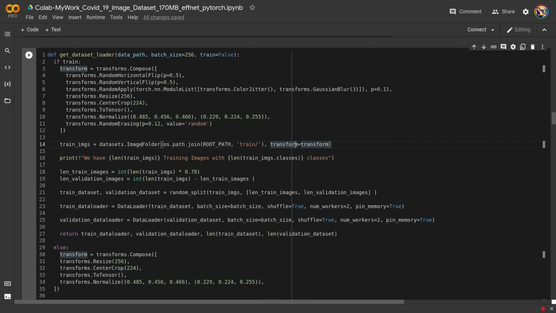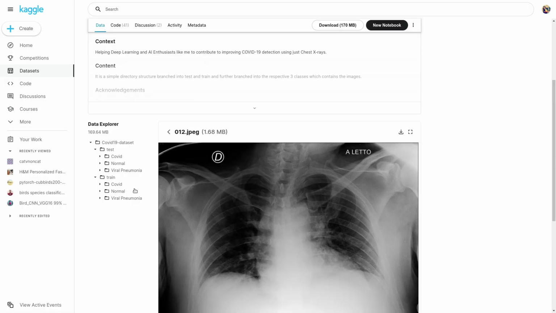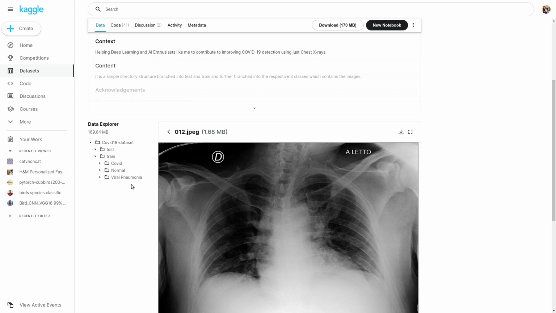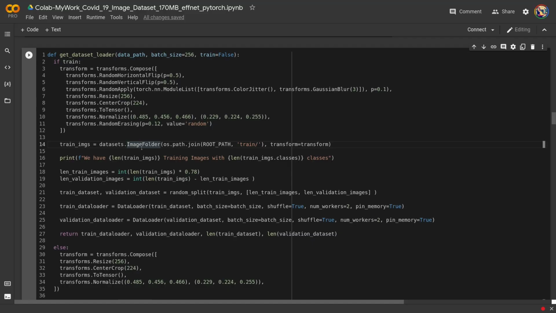The only requirement for the ImageFolder function is that your input training data should be in a different folder per label for this default function to work. What I mean is, let's go back to our dataset and check this train subfolder. I have COVID, normal, and viral pneumonia. These are the three classes, and all images under COVID represent COVID, all images under normal represent normal X-rays, and all images under viral pneumonia represent the images segregated as viral pneumonia. So all the images are already segregated by their labels, and that's the only requirement for the ImageFolder function to work.